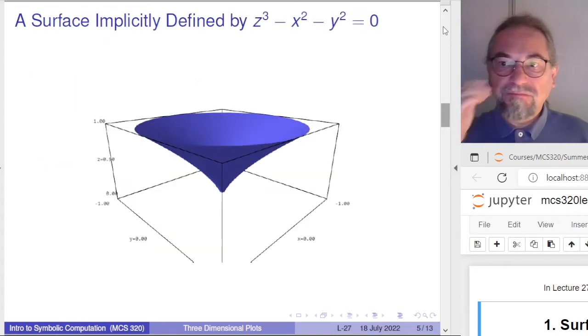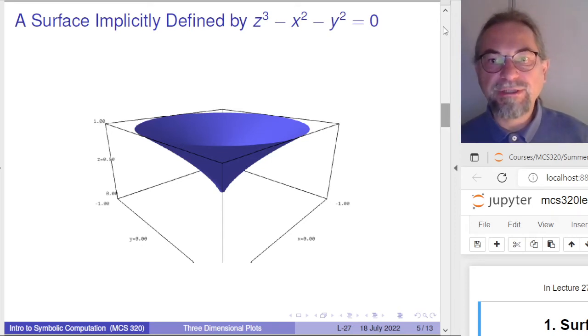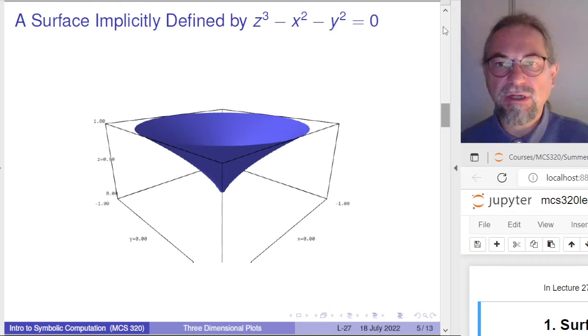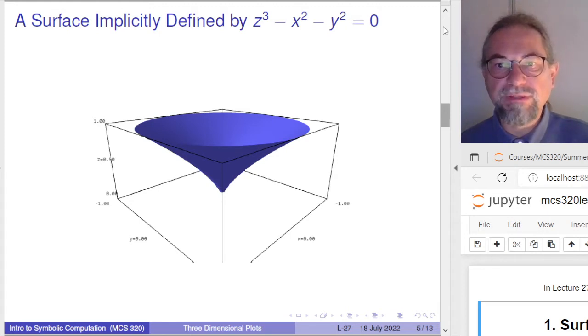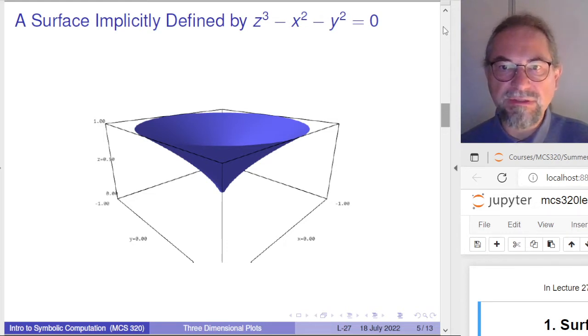Here is a surface defined by one equation in three variables. The plot is then made via an implicit plot. One of the issues here is that at the origin, one cannot see it that well, but the origin is kind of a special point here. So this representation is definitely not the best representation.